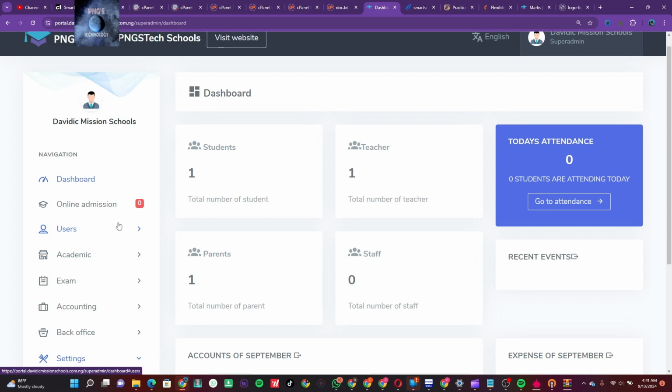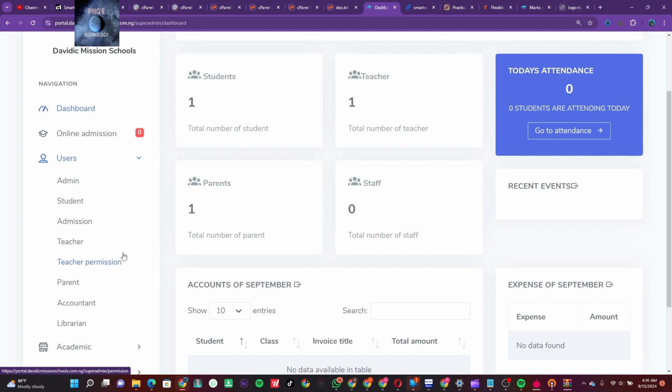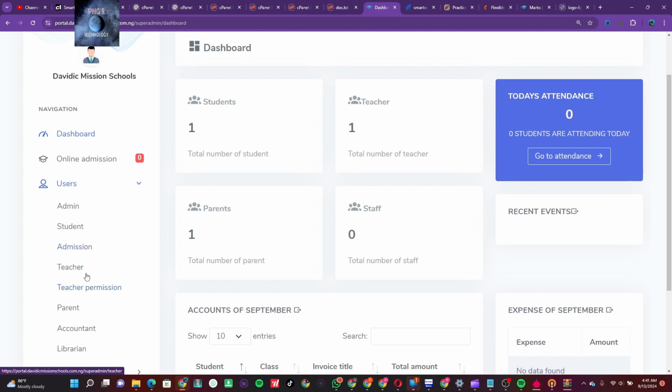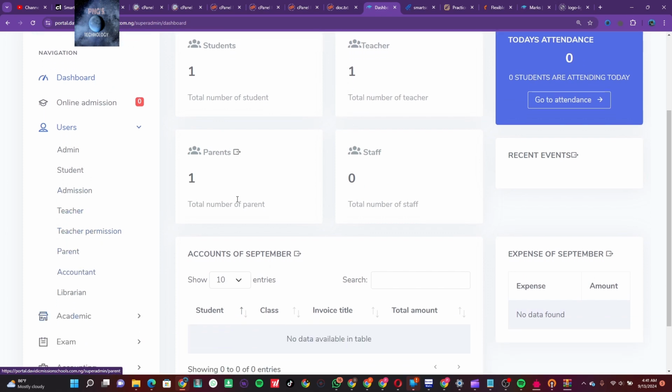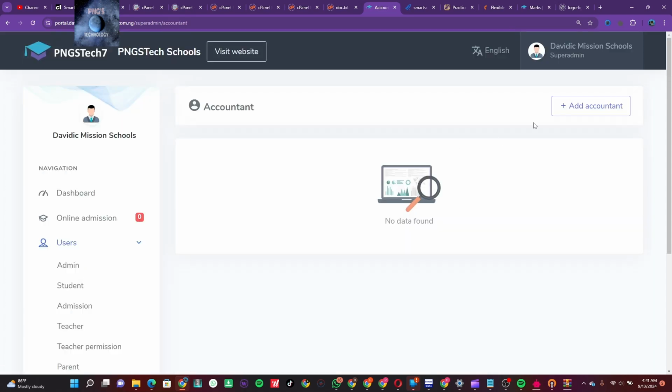So let's see staff, other staffs. We already have one parent, one teacher, one student. Okay, so the librarian, the accountant, all those will be under staffs, so we have to create for them. So let's start from accountant.